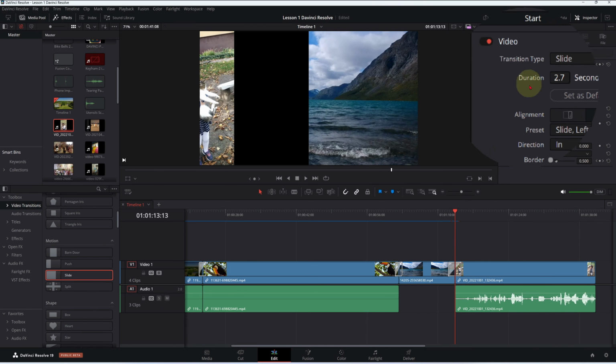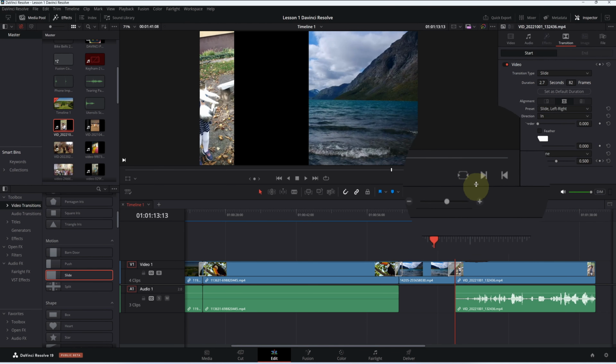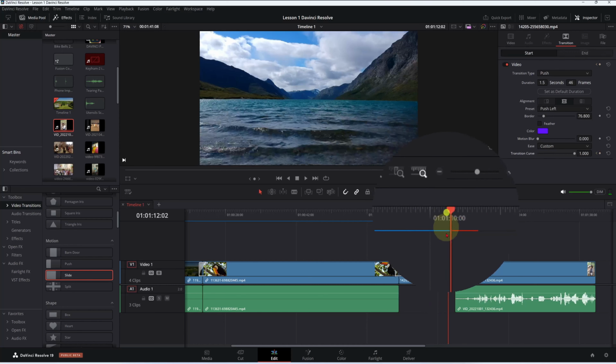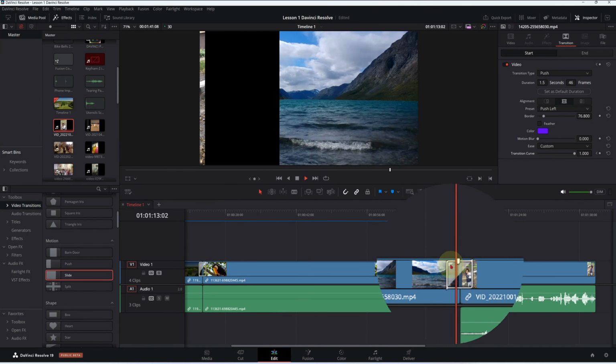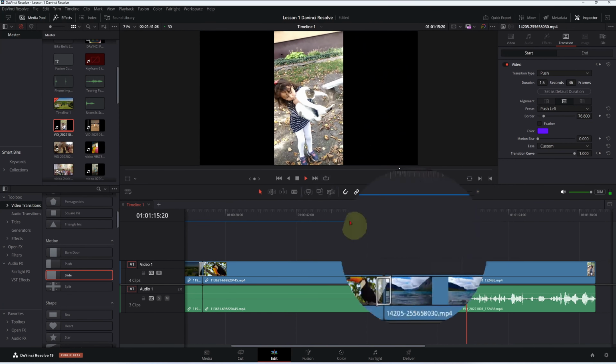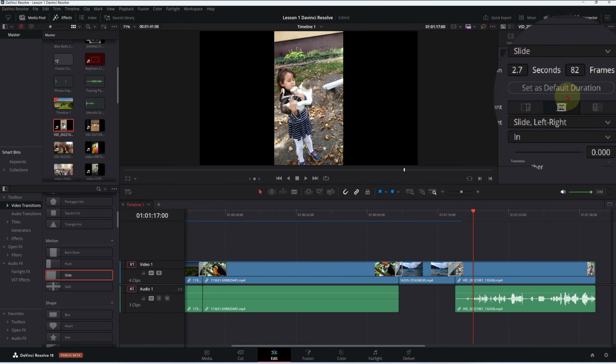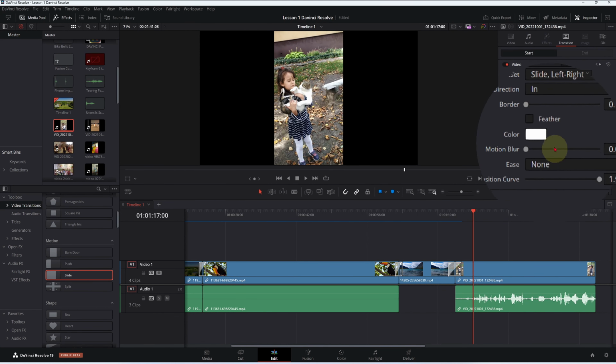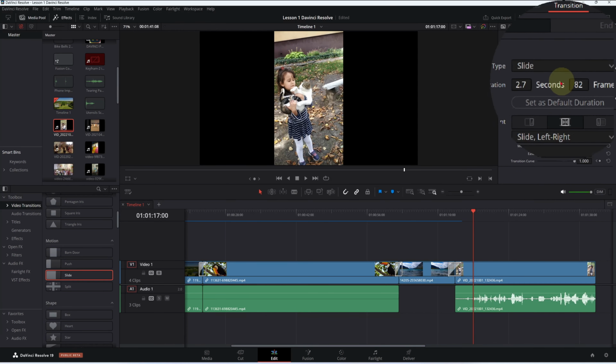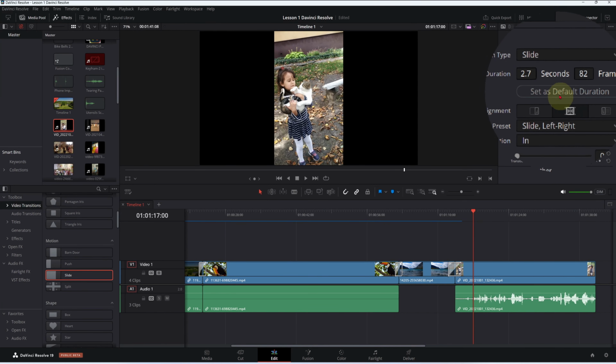Okay, it will be a maximum of 2.7 seconds. It's a long transition. Once you play, you see how beautiful. Actually, this is a good time. 2.7 seconds, 3 seconds is actually a good transition duration you can use on your clip. Every transition has some unique features in DaVinci Resolve. Here you can set it as a default transition.